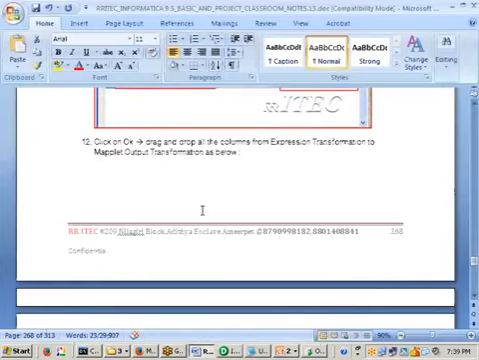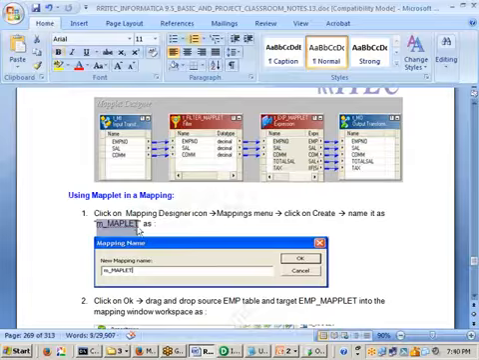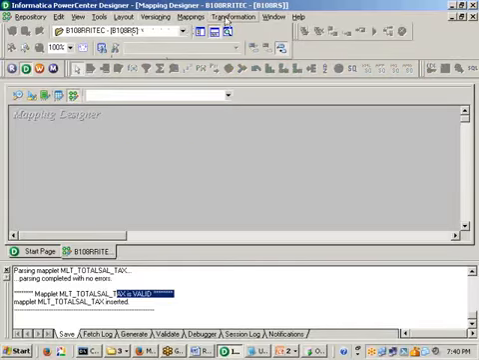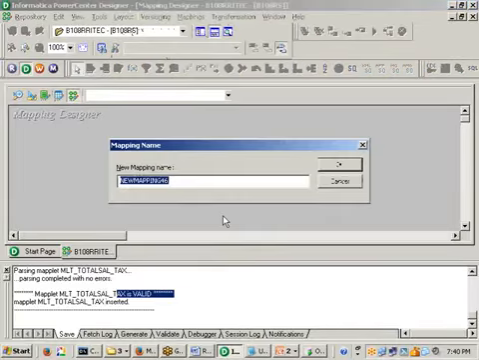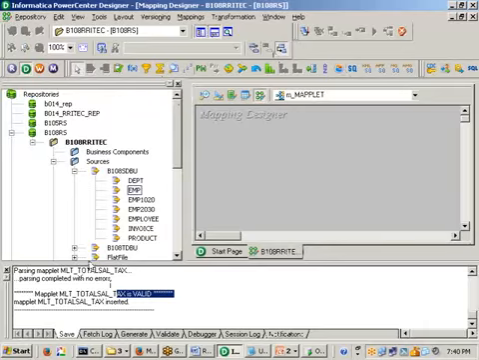Now let us try to do the second part of this: how to use a maplet in a mapping. For this I am going to create a mapping with the name m_maplet. Let us go and do that. So this is the mapping wizard. Go to the mappings menu, click on create, give the name as m_maplet, click on OK.